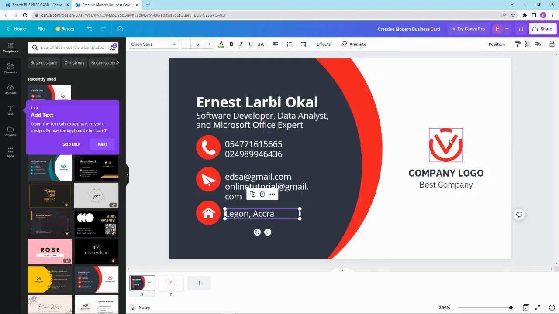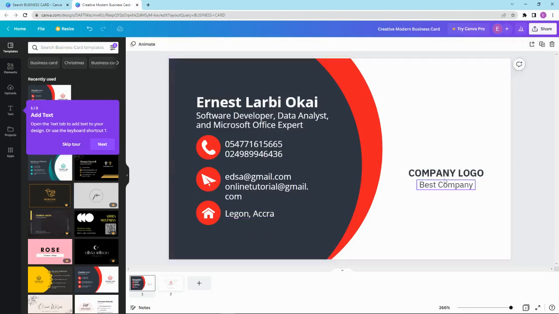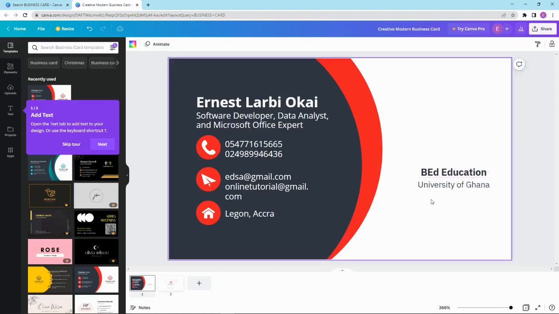If there is any editing you need to do, you have to do that. So quickly, you have to come here. This is the logo. I just want to delete it. Then let's say here, BSc, I'm just doing something. BED education. And let's write University of Ghana here. University of Ghana, like this. But we just want it to be on the line, so I just have to make sure I drag this in the center. Now I have this.